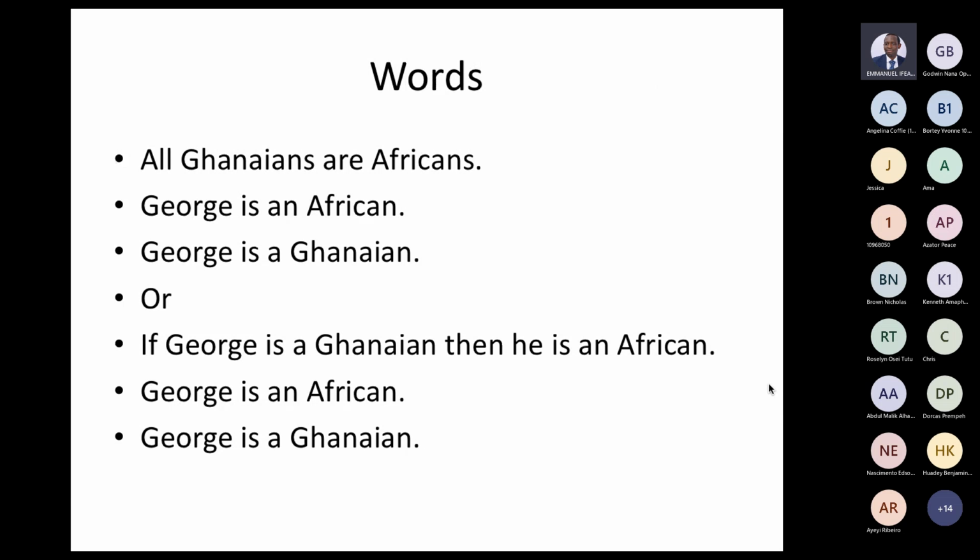Showing that George is an African is not enough to conclude that he's a Ghanaian. George is an African, yes, but it's not enough. He could be from any other African country. So it is not enough to show that he is a Ghanaian by simply showing that he's an African. That's why we say that affirming the consequent cannot lead you to a valid conclusion. Affirming the consequent is an invalid argument.